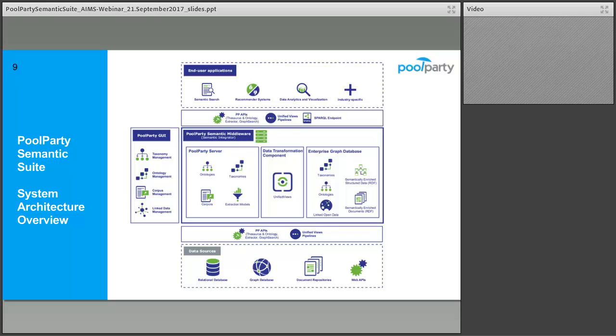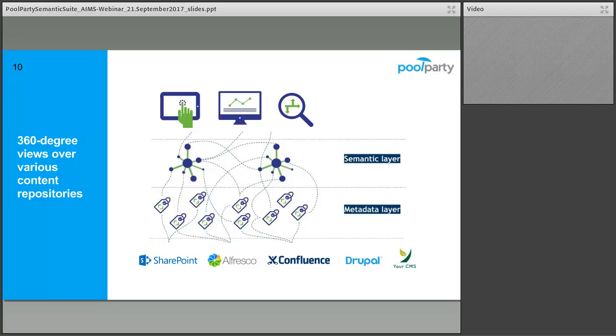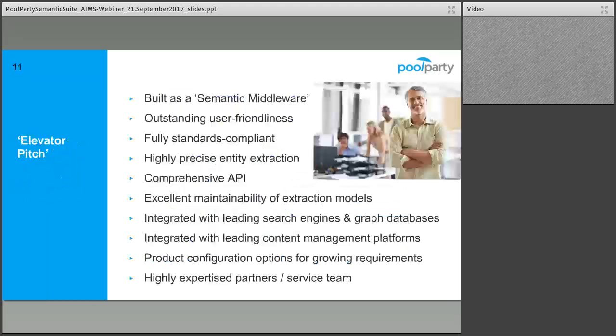I will jump over that because I think the time is running a little bit. We will need more time, but you will get the slides so you can take a look at the system architecture. What is important is that we are working, we call it a 360-degree view, over various content repositories. The ones you see below are some examples where PoolParty Semantic Suite is integrated as a semantic middleware, for example SharePoint, Alfresco, or the Drupal content management system. And on top of that, we are fetching out the information, or we are analyzing the information on top of a metadata layer. We are interlinking metadata and data through a semantic layer that you see here on top. And then on top for sure we have applications. So usually we have a three to four layer content architecture in our systems.